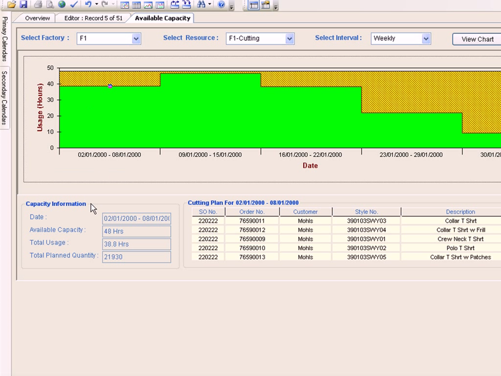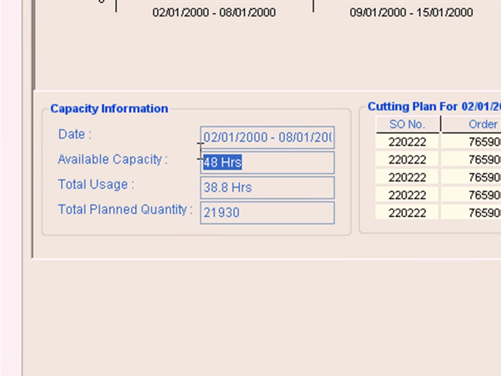When you click on the usage portion in the plot, it will display below the total hours available and the hours used in this period along with the total quantity planned.